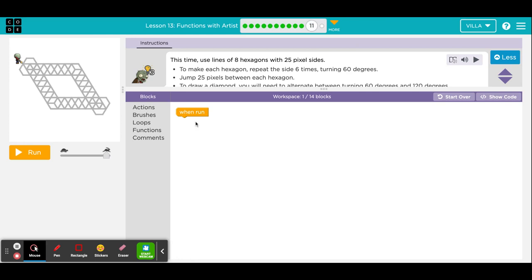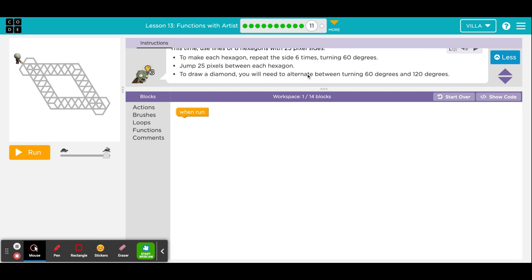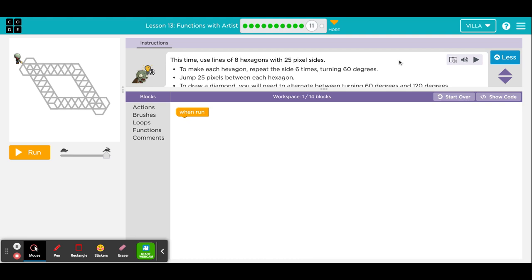And here's number 11. Now the directions say this time use lines of 8 hexagons with 25 pixel sides. To make each hexagon, repeat the sides 6 times, turning 60 degrees. Jump 25 pixels between each hexagon. To draw a diamond, you will need to alternate between turning 60 degrees and 120 degrees, similar to the last one. So, again, begin with the simplest shape in this picture, which is a hexagon.